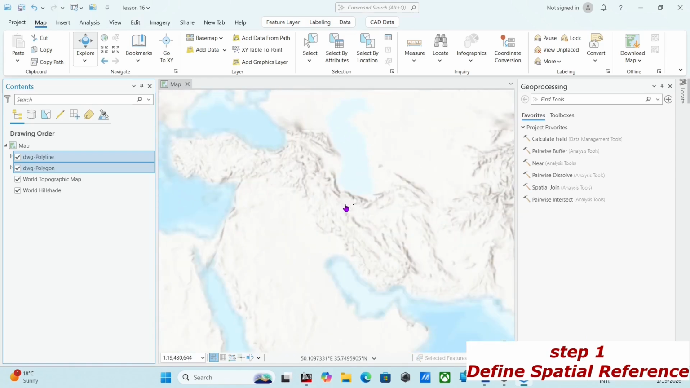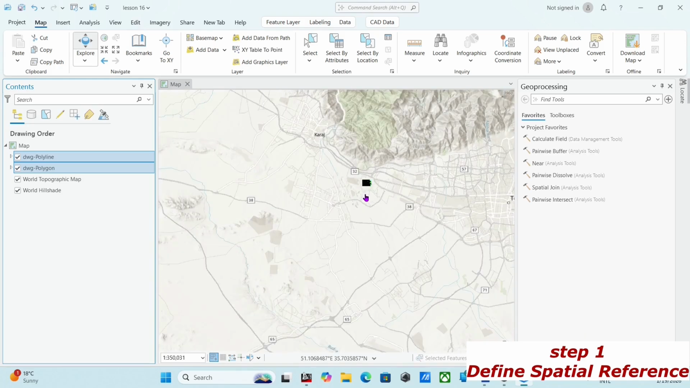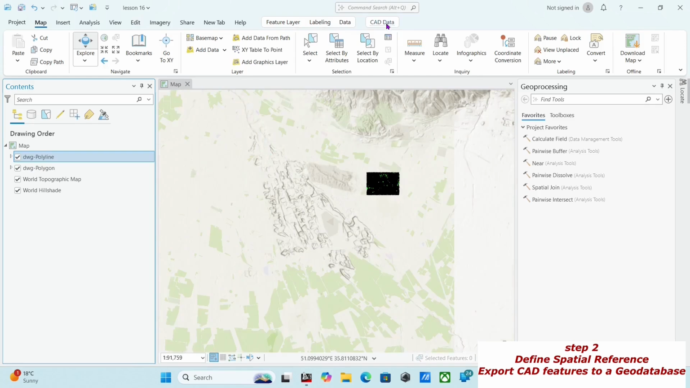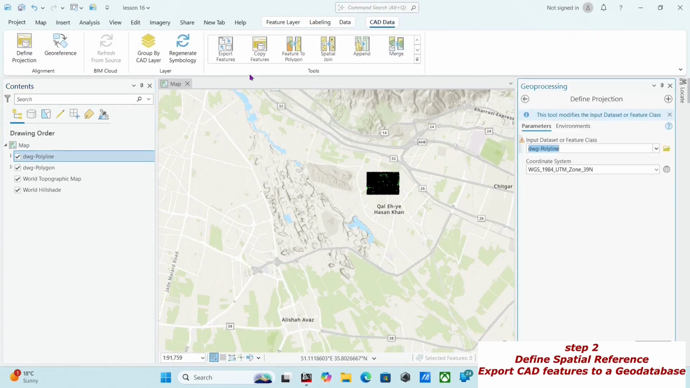Okay, as we learned before, after adding the CAD file in a GIS, we should click on the CAD file, go to the CAD data, and try to define the projection system for the CAD file. Okay, run it. Projection system is defined. After that, export the feature to the geodatabase. Run it.